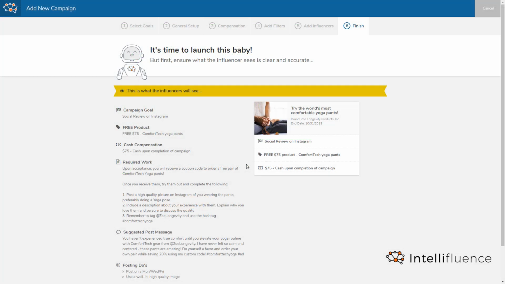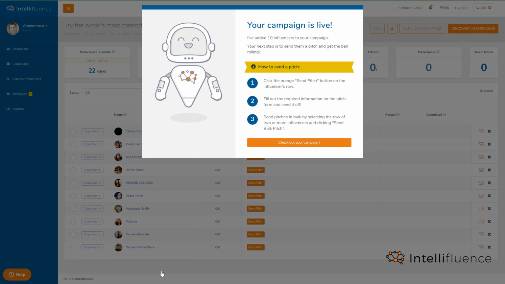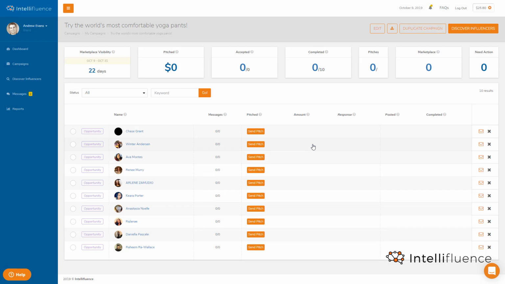Now it's time to review your offer. If you need to make any changes, go ahead and do so, otherwise click Finish if everything looks good. Your campaign is now live and you can begin sending pitches to any pre-selected influencers you've added to your campaign if you didn't go with the automatic option. If you're running a public campaign, it's now visible to influencers that meet the criteria you have set. Influencers that apply to be a part of your campaign will show up alongside any you have pre-selected or add manually using our Discover tool. If you ever need to make a change to your campaign, simply click the Edit button.